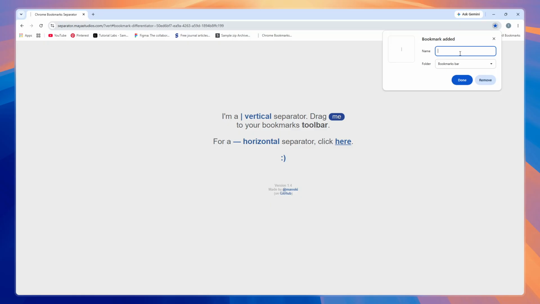Next, look for the folder drop-down menu in the same pop-up window. Click on it and make sure Bookmarks bar is selected. This is important because it ensures your separator will actually appear on your visible bookmark bar rather than being hidden in a subfolder. Once you've confirmed that Bookmarks bar is selected and the name field is empty, click the Done button to save your separator.